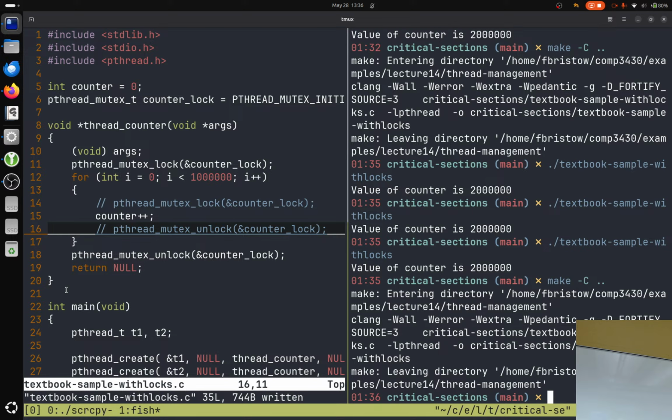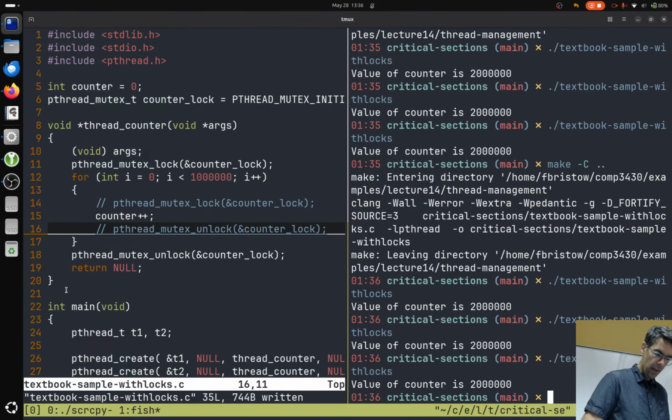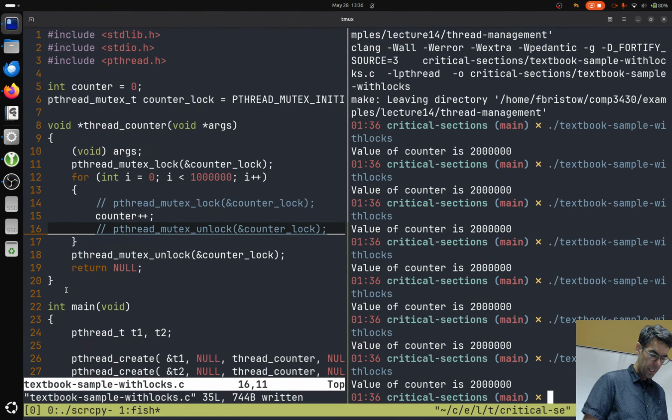Do we agree that the output here will be correct? Without even running it, just quick yes or no, the output will be correct. Yeah. I'm going to run it, textbook sample with locks. It's still going to be 2 million.